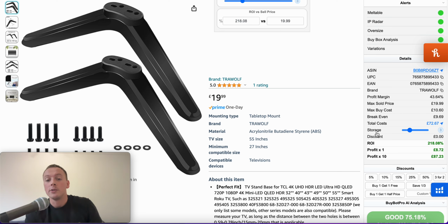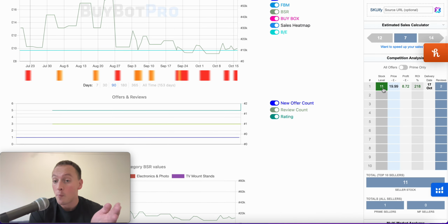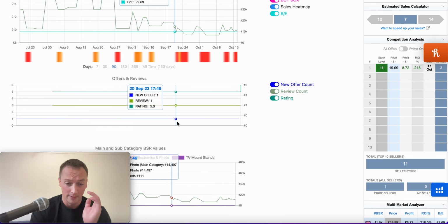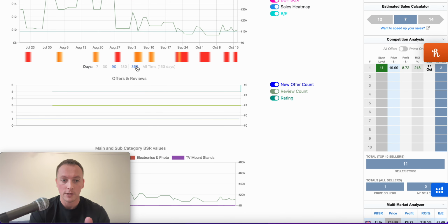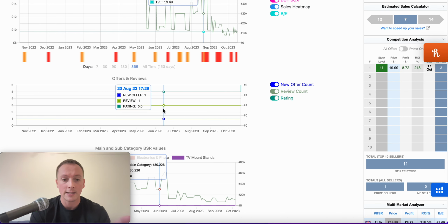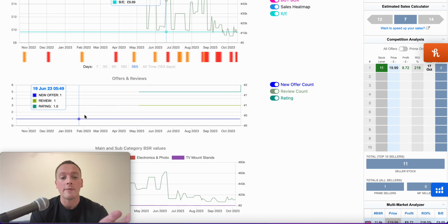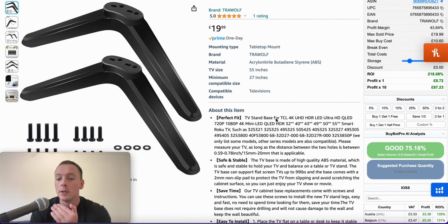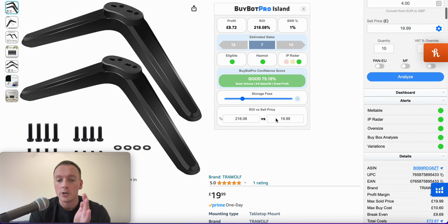Now, there's things we can do to do the analysis for that. Obviously, check how many sellers it's got, check if it's only ever had one seller. It's got one seller there. Let's check how many sellers we've had down here. So you can check the offers and reviews here, click the last 365 days, and you can see it's only ever had one offer there. New offer, one count, you see. So I would assume this is private label. Obviously, that's how we diagnose if that is or not.